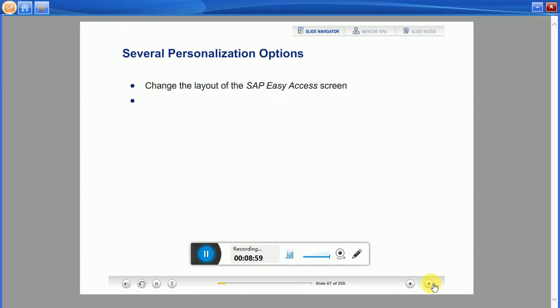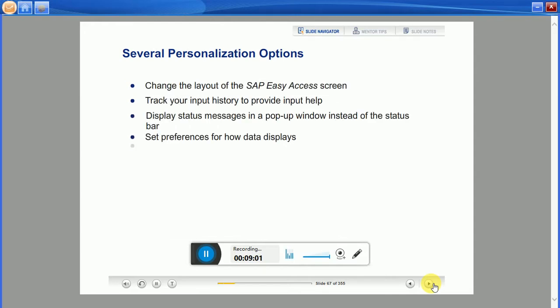SAP provides several options with which you can customize the working environment in your system. You can change the Easy Access screen's layout, track your input history, choose a pop-up window to display status messages instead of the status bar, choose how data are displayed, and adjust the color and behavior of the screens and the fields.